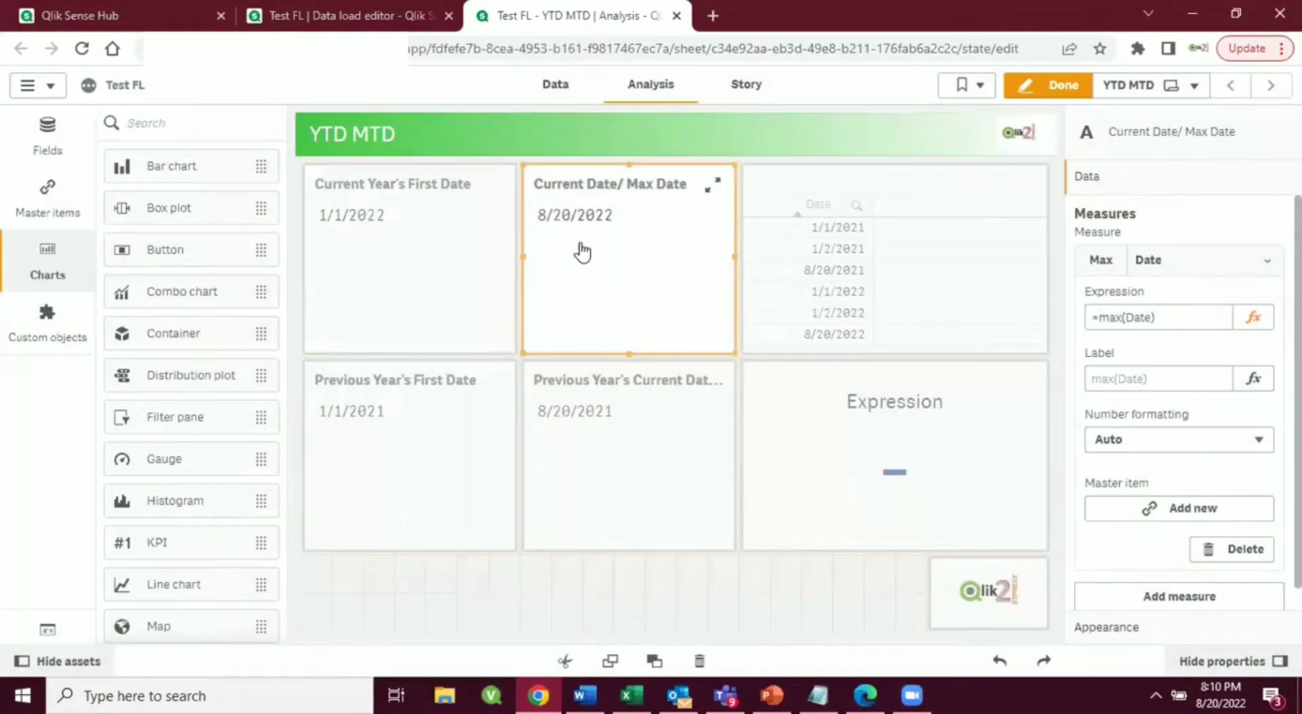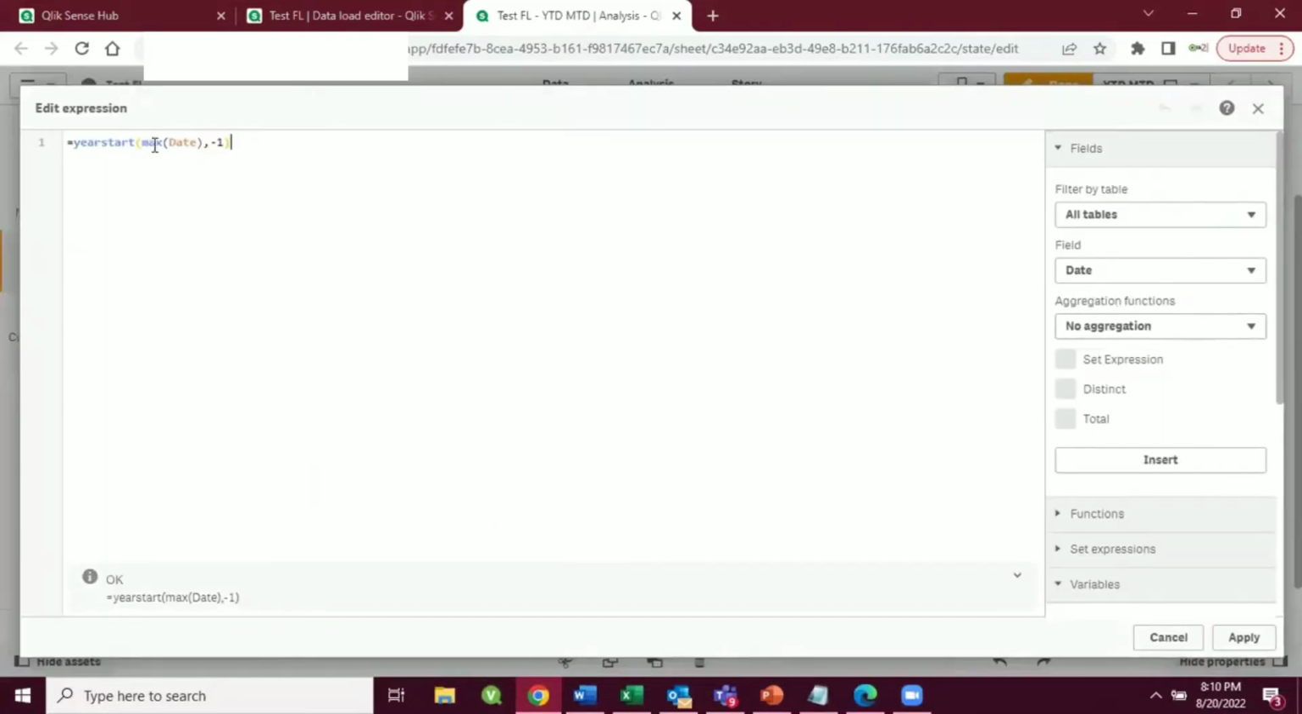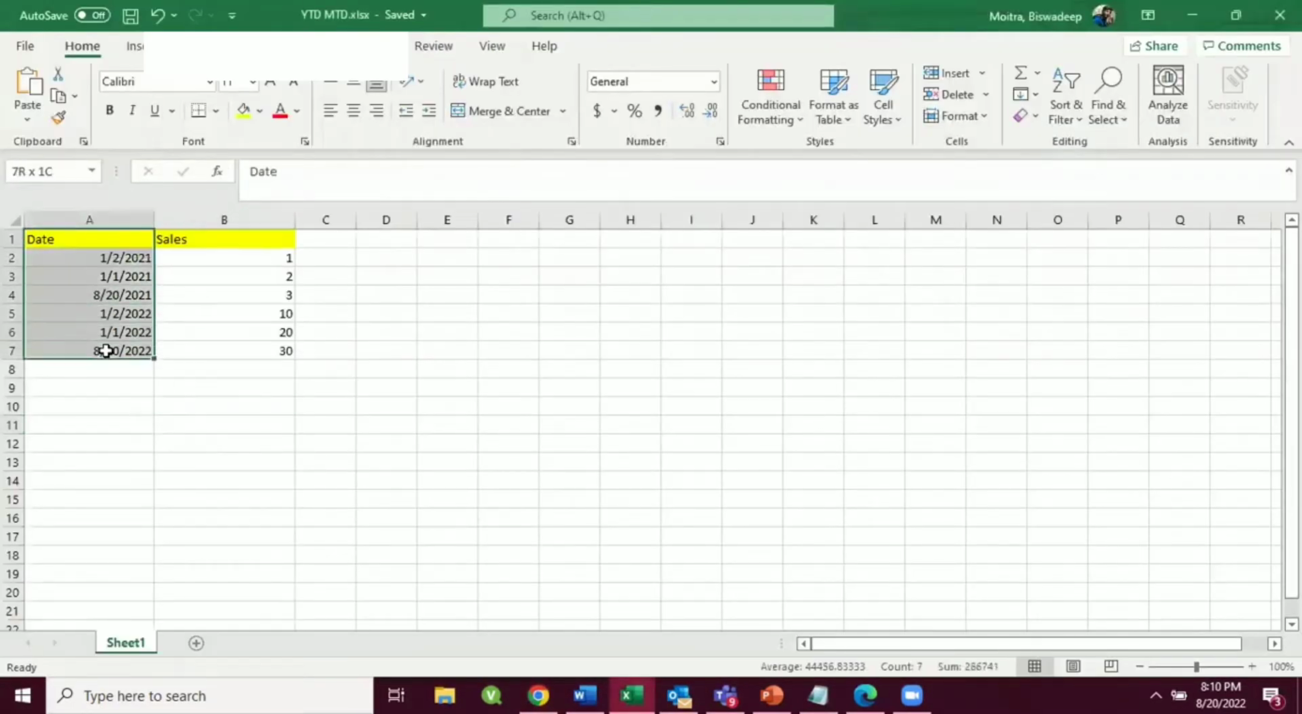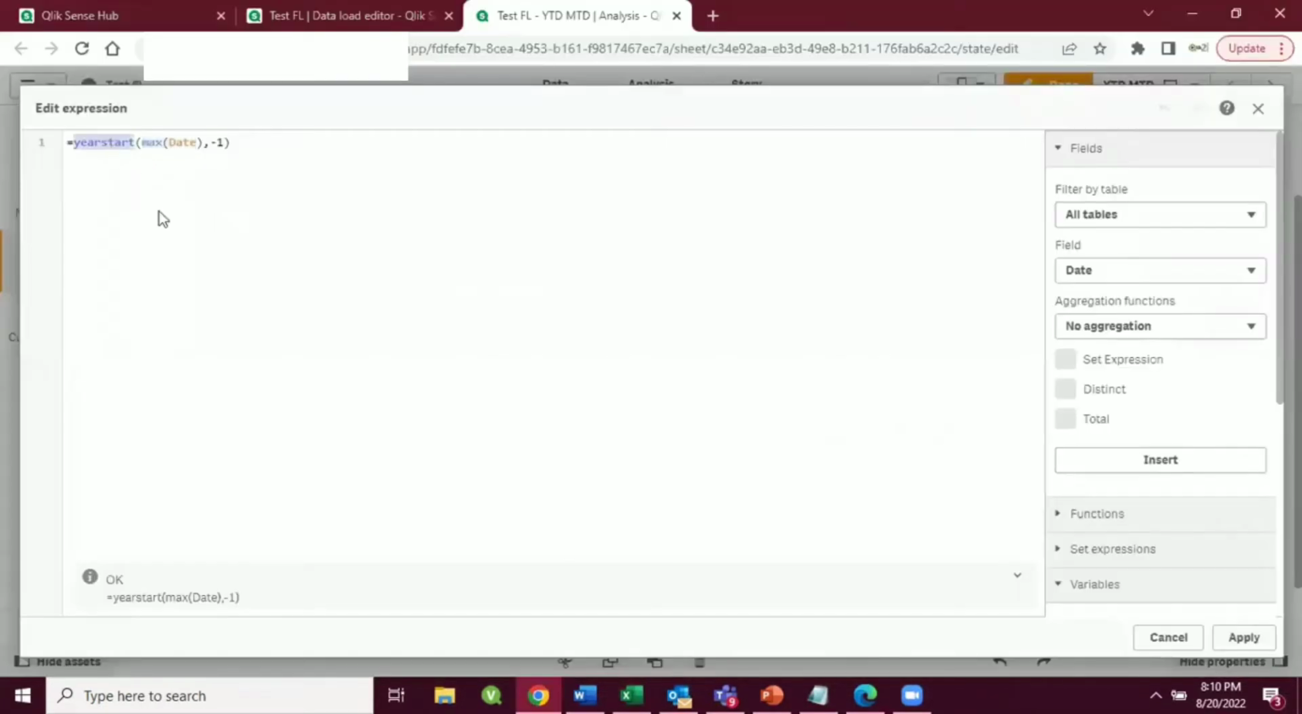So this is easier. Now, for the previous year's first date, I used the same function, max of date, which will give me the maximum of this date, which is nothing but this. YearStart will give me this year's January 1, but if you write -1 over here, this basically goes to the previous year. So it is going to take the maximum date from here, 28th August 2022, and go to the previous year. So basically you go to the previous year's January 1st.